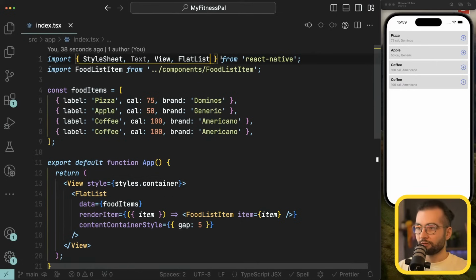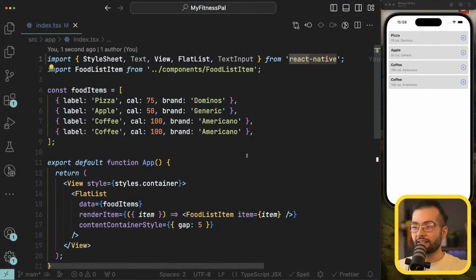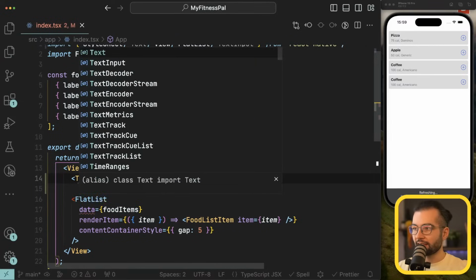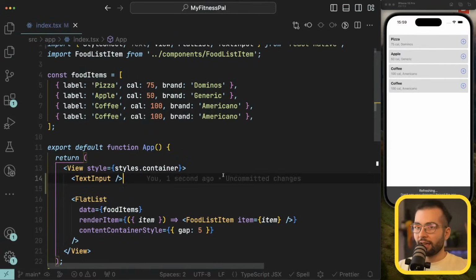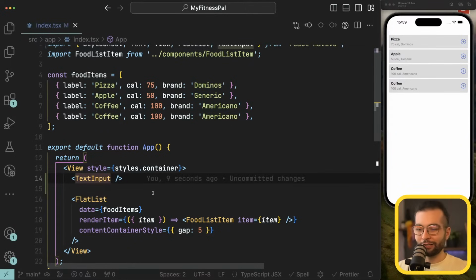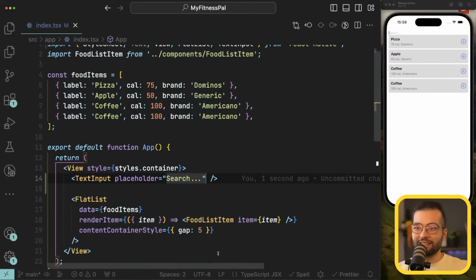A text input can be created using the text input component from React Native. I'm going to render it before the flat list as text input. And even if we don't see anything, trust me, it's there. And actually, if you click it, you can see the caret. I cannot pronounce it. Anyway, if you want to see it, the best way to do it is to add a placeholder. So search. Now we see the search there.